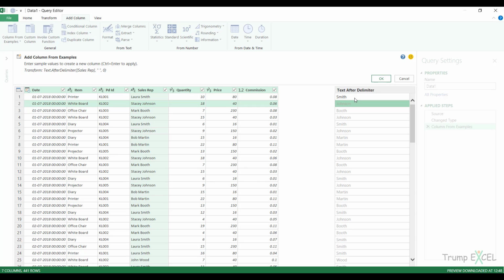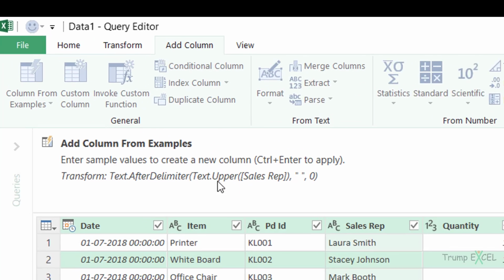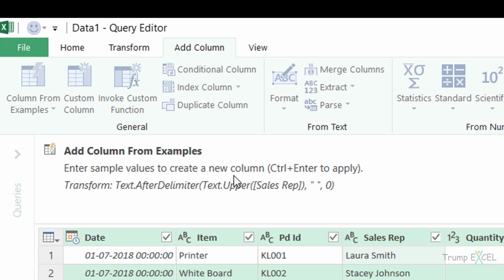Now this is not the only thing you can do. You can do a lot more things with this. So for example, in this case I have these names, but I don't want just the surname or the last name. I want it in capital letters. So I can type SMITH here and see what happens. Now when I hit enter, first of all it deciphers this correctly. It gives me all the last names in the capital case, in the uppercase, and you can see the formula changes accordingly, where it says Text.Upper of sales rep.